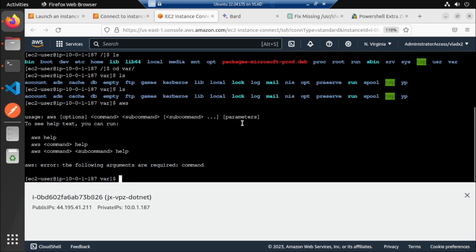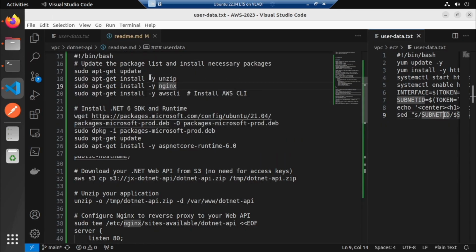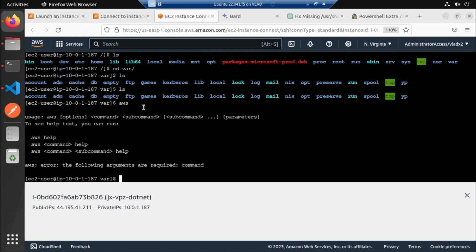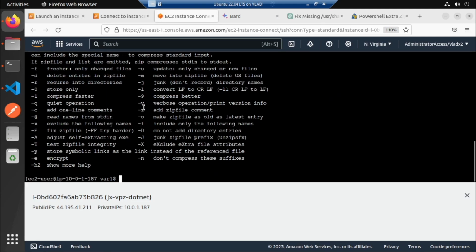We have AWS. Okay, so let's just try to create it here. Let's use all of this. We have AWS. Do we have Nginx? Yeah. Do we have a zip and an unzip? Yep, we have a zip already.